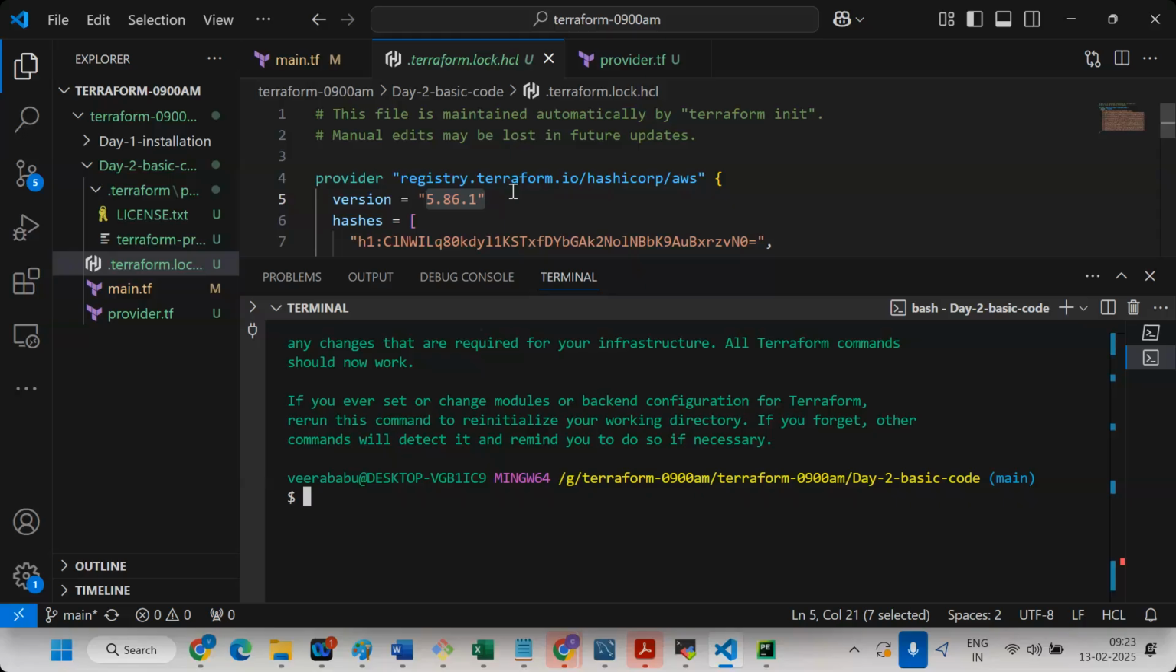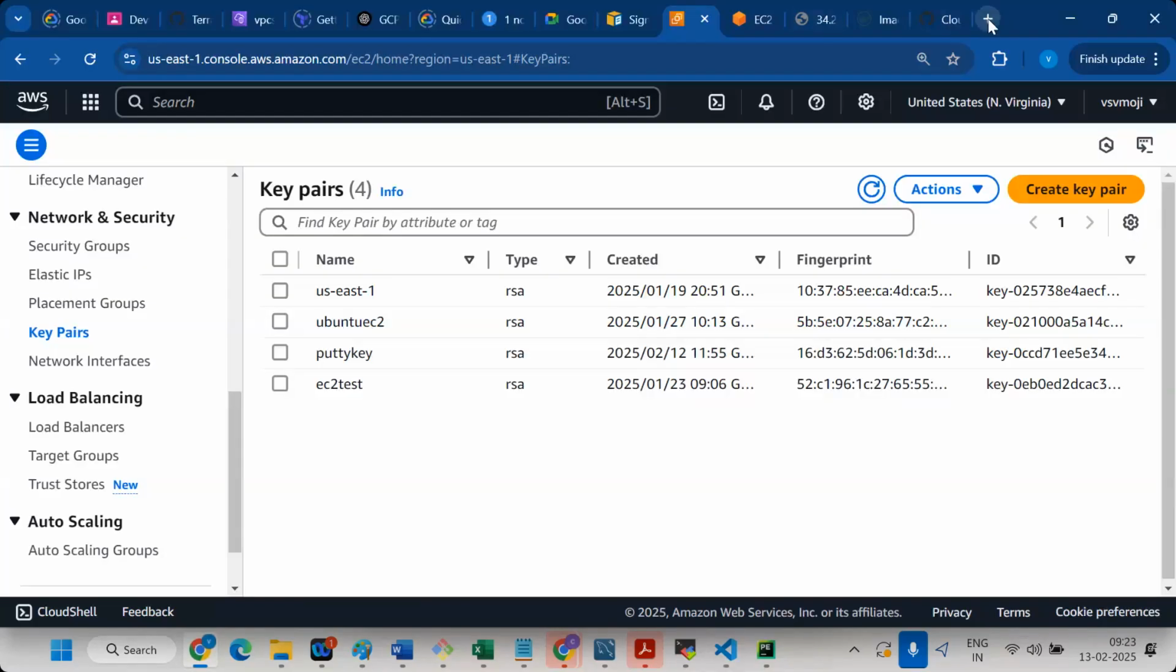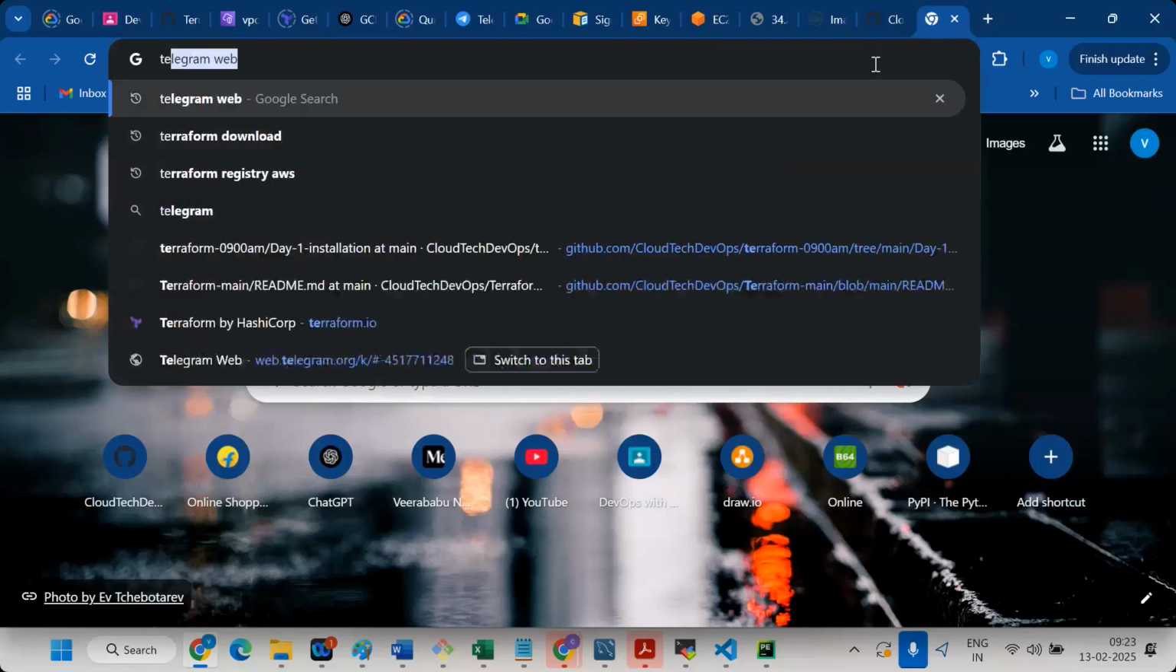For example, let me show you. This is my provider block, right? I'm not mentioning any version anywhere here. So that's why it is taking a default version, right? Let's see now. Terraform.